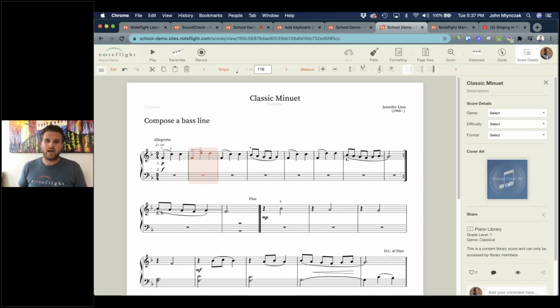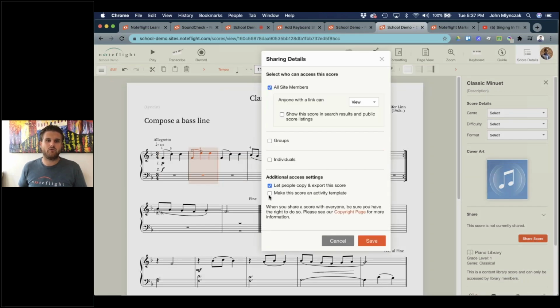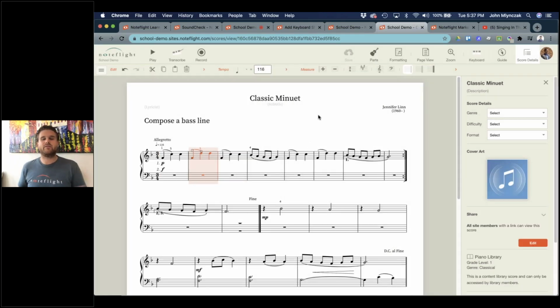I would go in, I would share this with my students, create that activity template like I showed before, and ta-da, you have an assignment that all your students can open and compose along with. And again, once they compose it, we can create Soundcheck and we can play that as well.